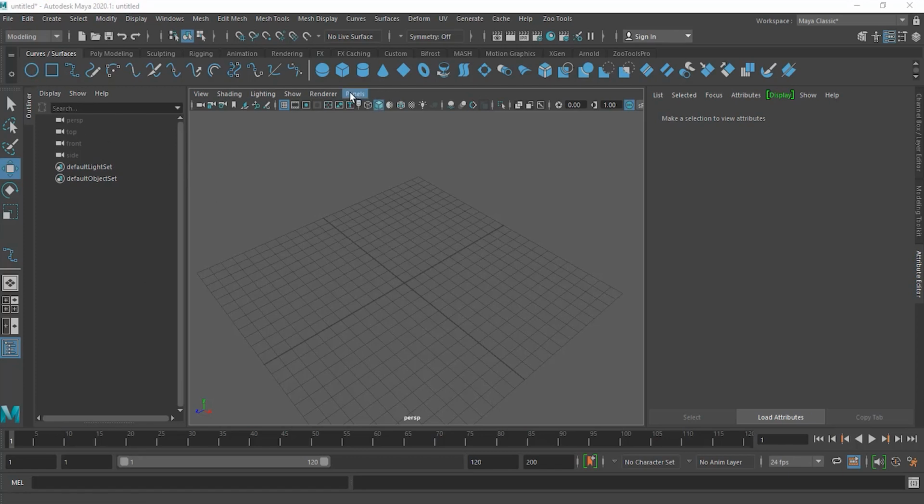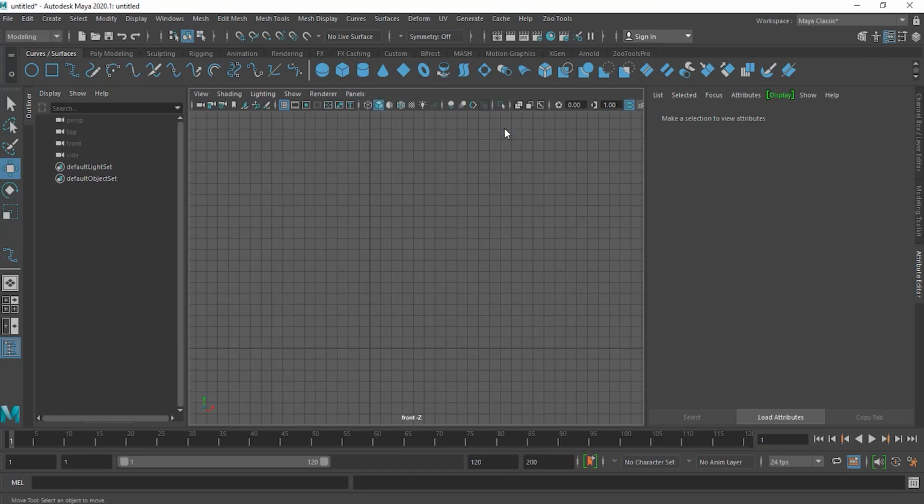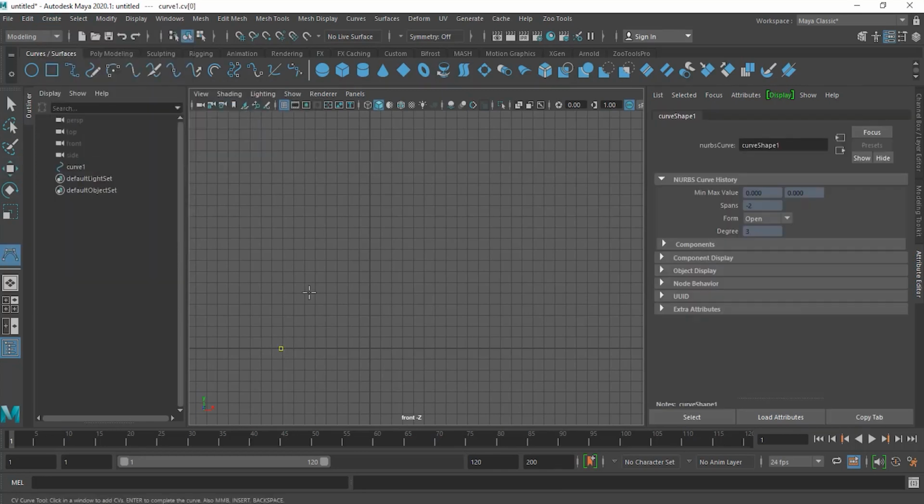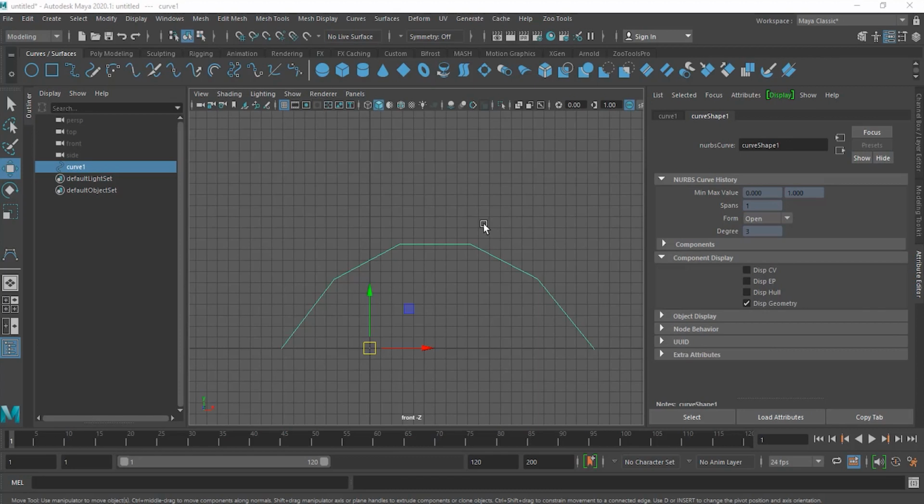So I will go to my orthographic and front. Okay, so let's make it like a curve first. So I will take my CV curve tool. I'll click here 1, 2, 3, and 4, and then I will press enter on my keyboard. Okay, if you want to make it smoother, because you can see it is a little bit jagged, you can increase the number of the spans. But I will keep it as it is because we're just doing the practice.